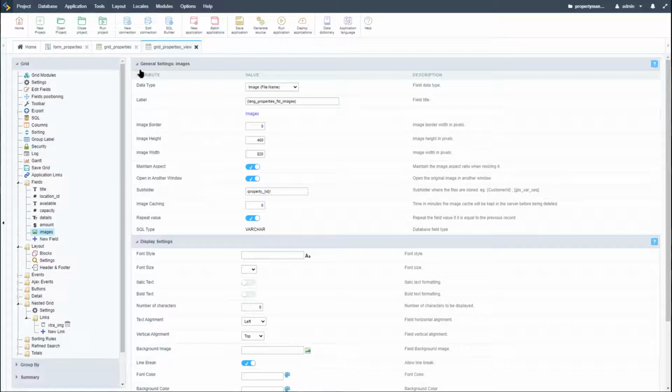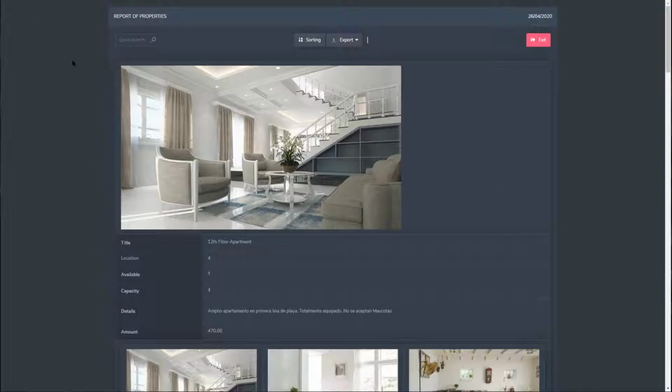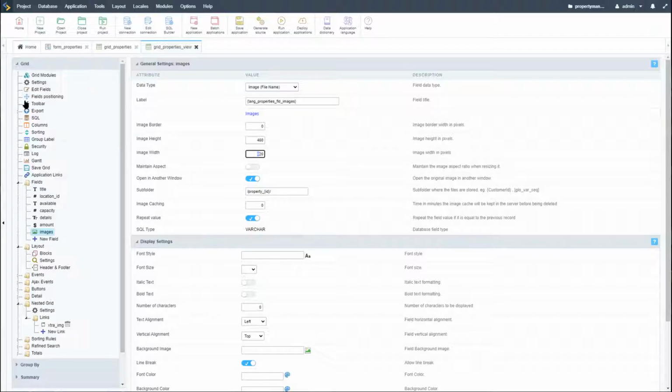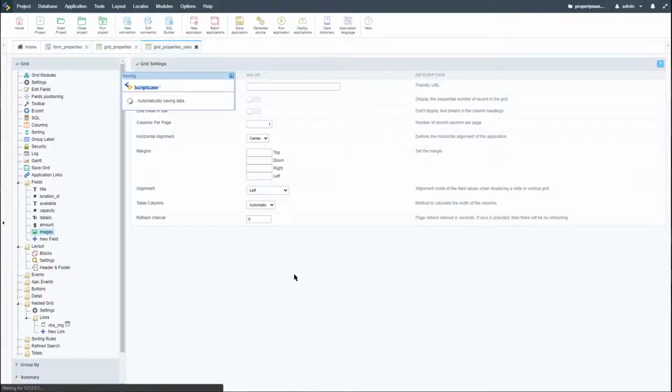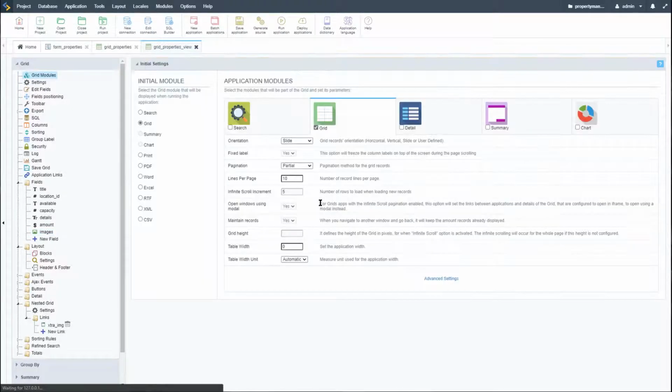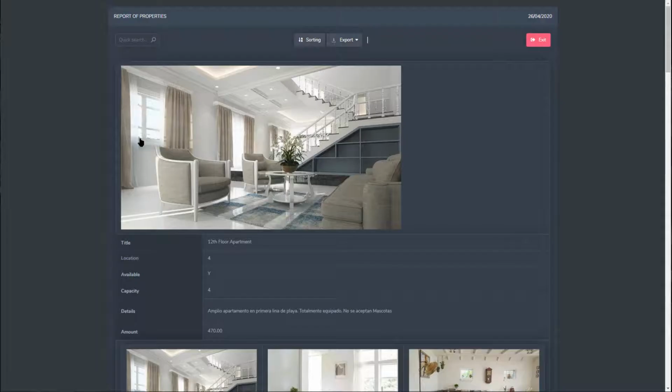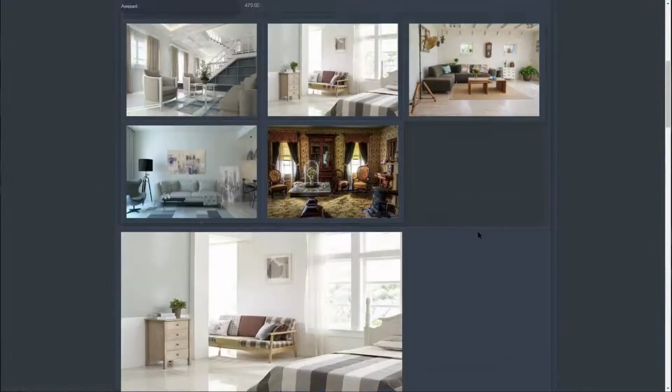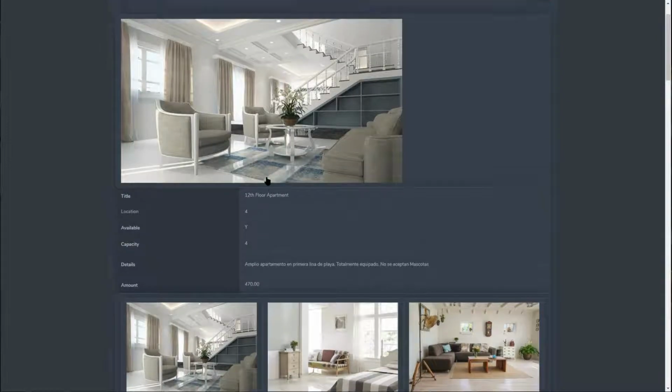And again, we could adjust this even further. So the image, let's remove the maintain aspect ratio. Let's increase the size of that depending on the size of the application you want to have here. So we could say here now, settings, and let's limit the size of this. In grid modules, the grid, we could limit the width of this, say to 950 pixels. And then we have our grid remaining at this size all the time.